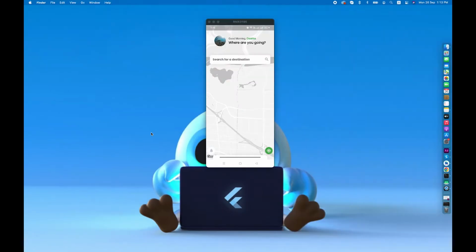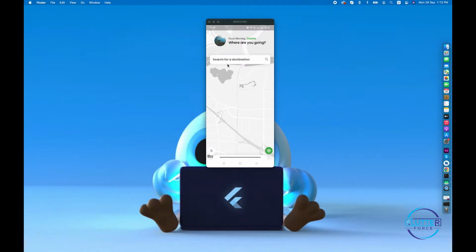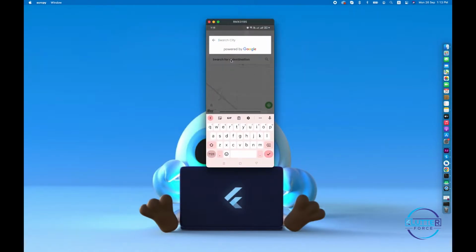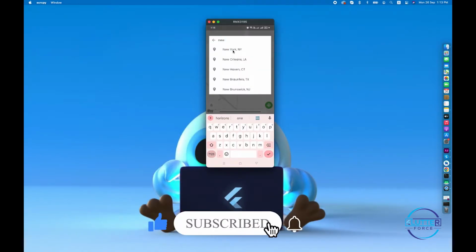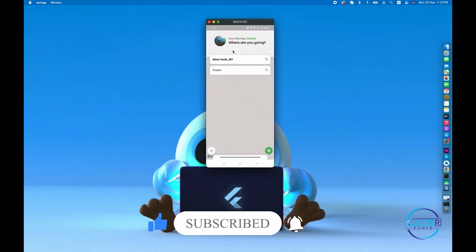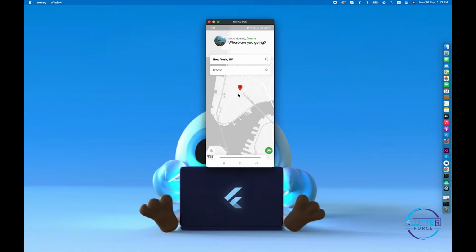So in this video we are going to build something special. Let me present the output that we will be able to implement at the end of the video. When I click for a destination and search for New York or another city, and select this one, this is what we will be implementing. The selected location has been marked with a red marker, and when you click on this marker it also shows that destination, and then it's showing the location.